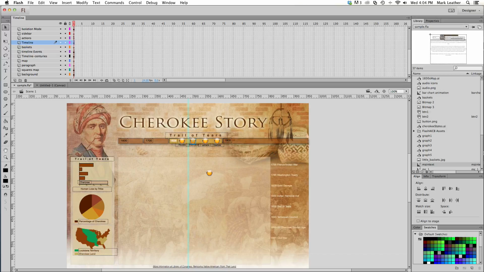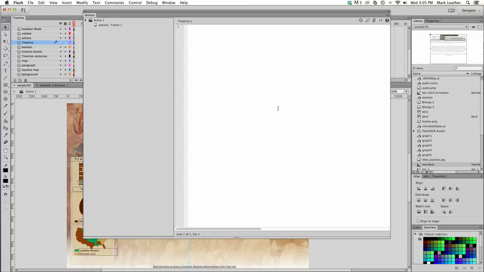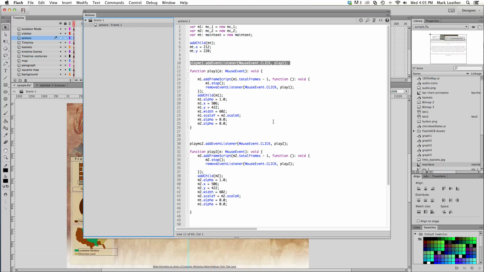All right, now once we do that, let's go ahead and get our actions window back again, frame 1. So what this is doing here, play MC1, this thing called add event listener, this is another standard piece of code in ActionScript. And what this is doing, it's just waiting, listening for something to happen. In this case, it's listening, and I can tell it that the thing it's listening for is a mouse event.